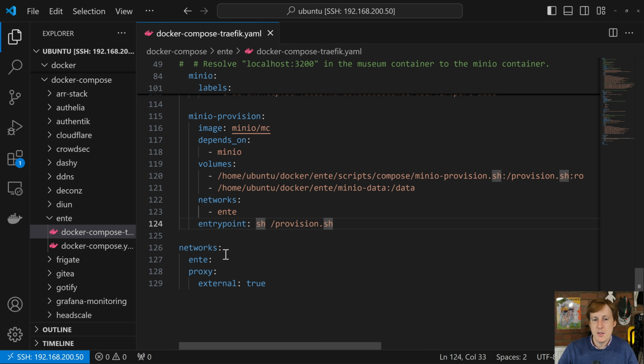At the bottom, we've got the standard networks, so it's going to sit on Ente, which I created for this video, and it's going to use the external network of proxy so that I can access this through my reverse proxy, and I get a nice SSL tick and everything in the browser, and we don't get any nasty privacy warnings.